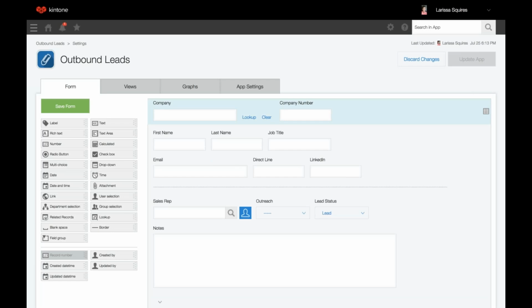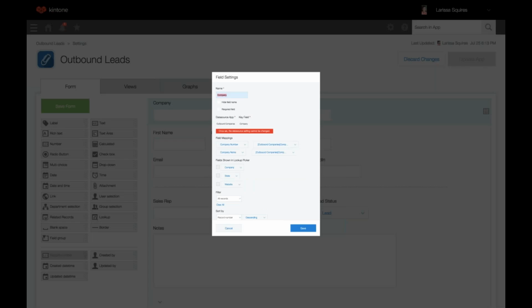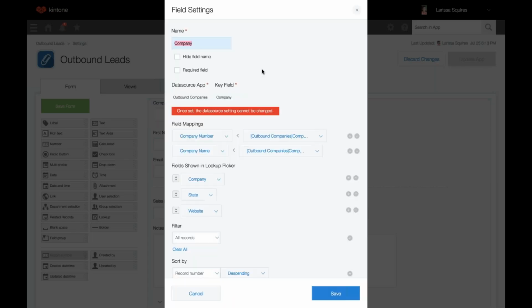So within the app, you'll click the gear wheel to enter the app settings. From the form tab, normally we drag and drop the lookup field to the form, but we're going to review the settings we already have set for this. So click the gear wheel on Lookup and click Settings. So here you can set the following options.